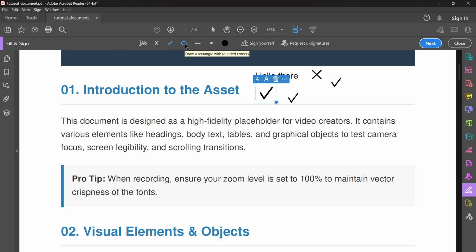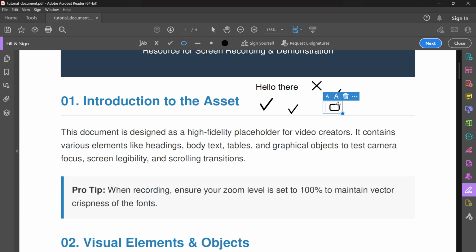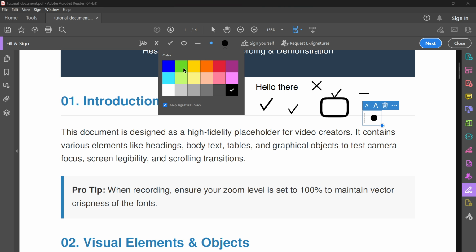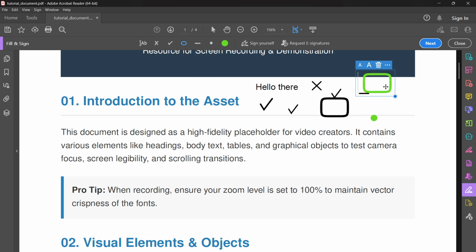Then you have these different rectangle-looking things over here. You could use these lines, and you could use these dots over here to put them in. Then here you have the color, which allows you to change the color of pretty much anything you want to put on your document.